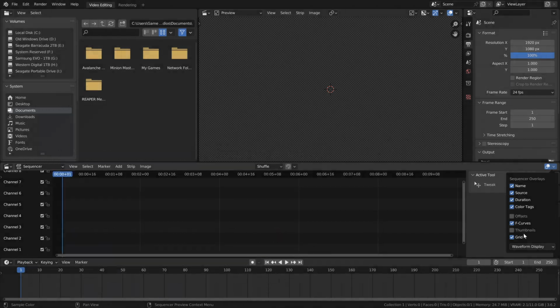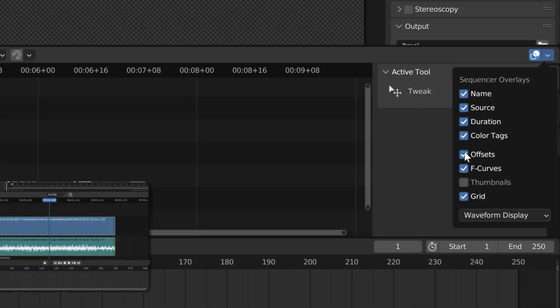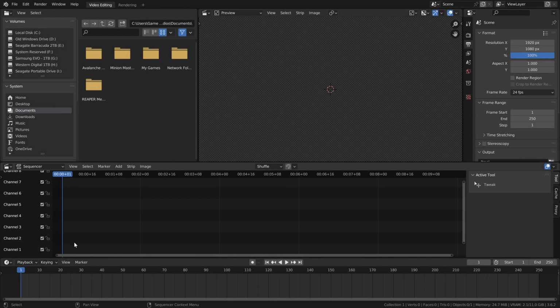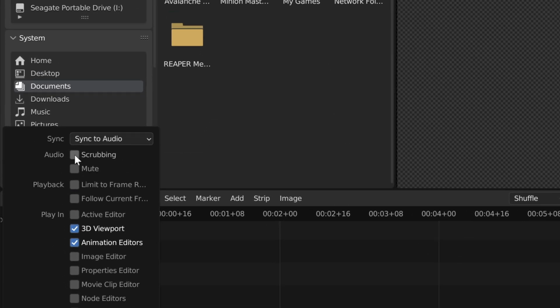Sound effects. If you want to, you can also choose to show offsets, but it's just another thing to look at, and I don't really like it. So if you want to turn it on, that's up to you. All right, now under this menu, we want to turn on audio scrubbing.